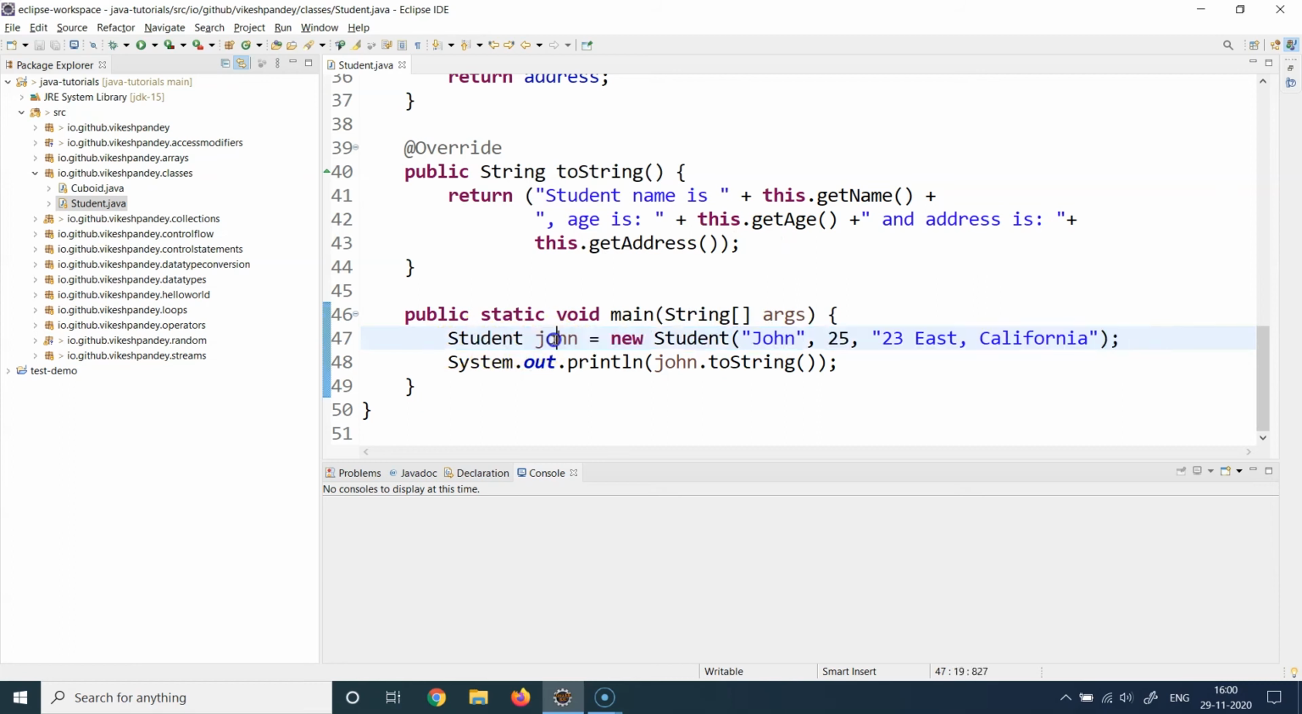So an object is basically an instance of the class. Remember that very well. An object is an instance of the class. Once you have created an instance of the class, then you can call any method. Let's say you want to read the name, so you can call getName. You can read the name.